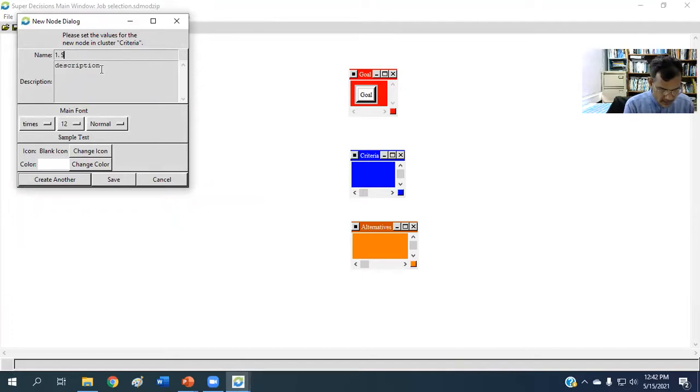First one is salary. Click create another. Number two, research. Number three, growth. Number four, working environment, but I will be using shortcut WE. Create another. Number five, location. Create another. Reputation.